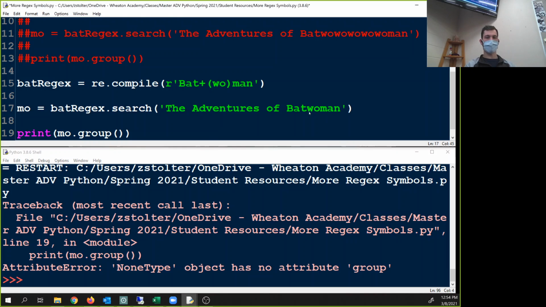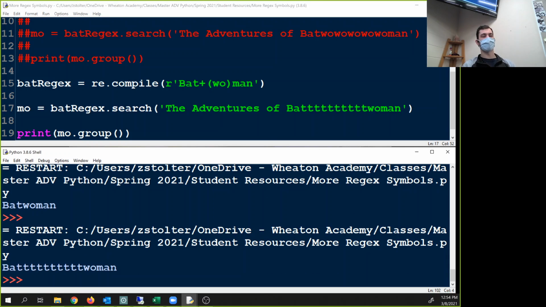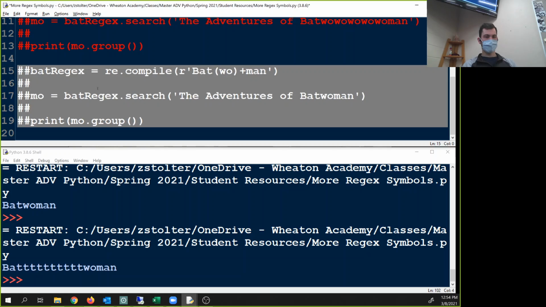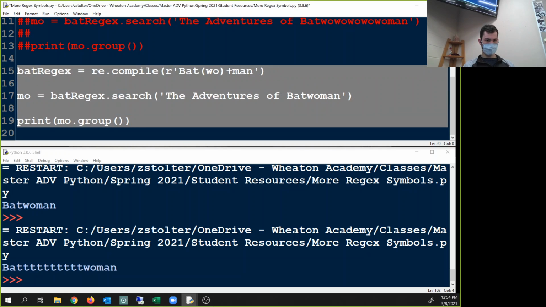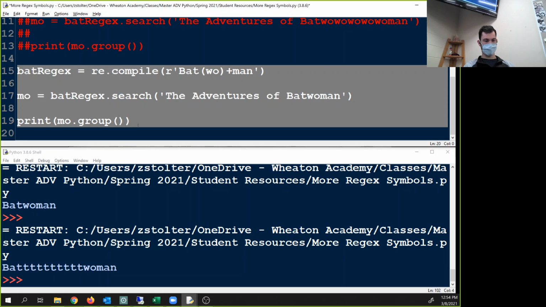So now I need to make that Batwoman. So it finds Batwoman, but it would also find other variations of Batwoman, which is not what we're looking for. So we'll copy that out. Oh, wait, no. Copy all 3.